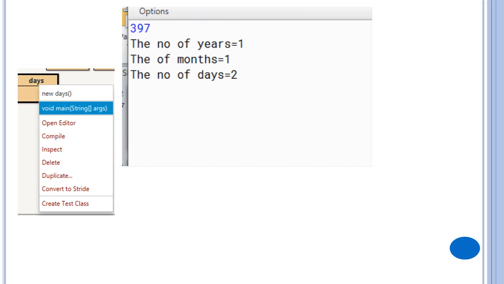Enter the value. I have entered 397 here. You can calculate by your own also. 397 means, 1 year will be how many days? 365 days. 397 minus 365 means how many days will be remaining? 32 days. 1 month we usually take as 30 days. So in those 32 days, 30 days over means 1 month. So 1 year, 1 month over. Next, how many left out? 2 is left out, that is the number of days.